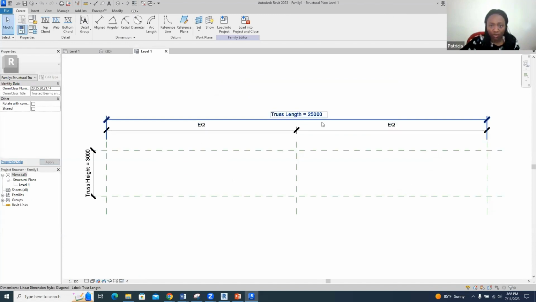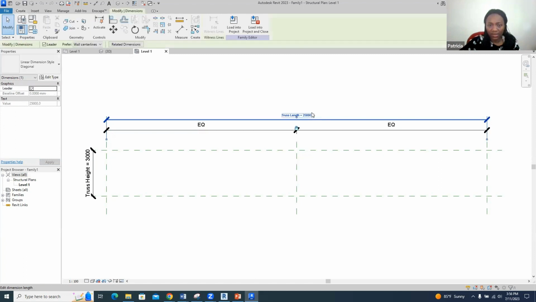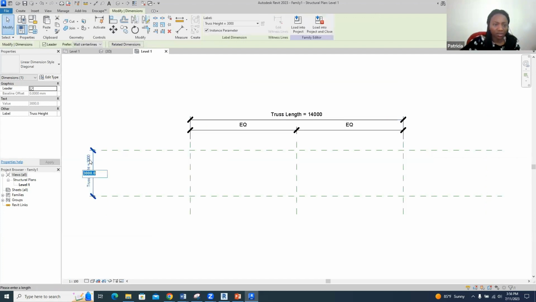So we have the new window. It's giving you the length and the height. Setting a width here, I think what I used was like 14. And then I set a height for it. Let's say it was 900.